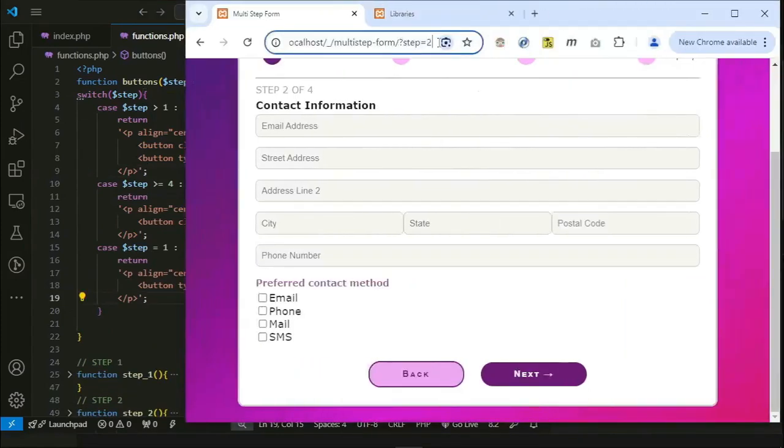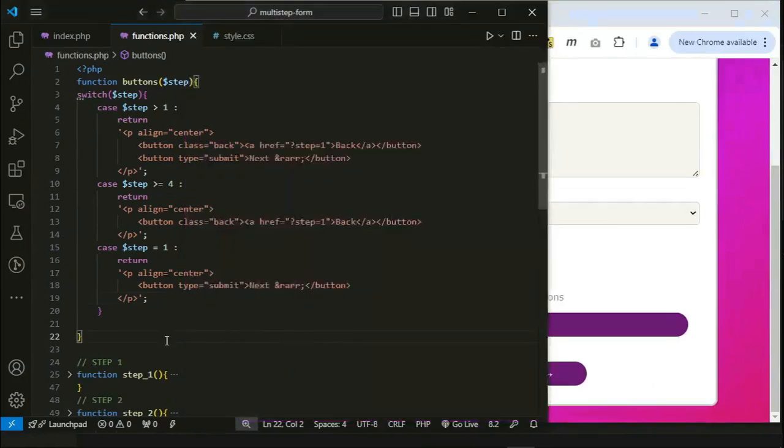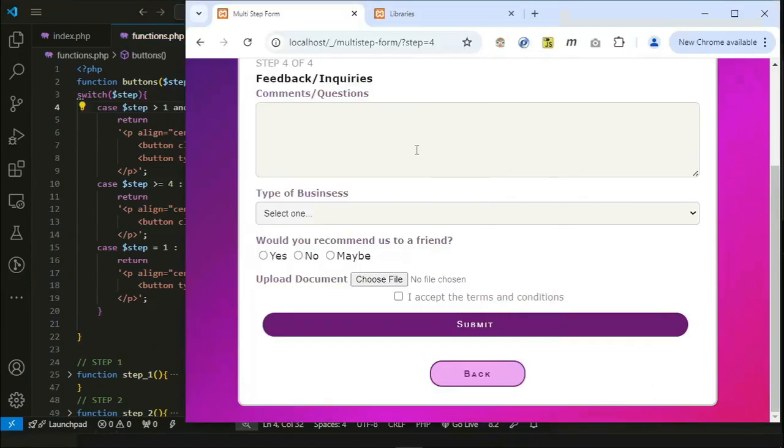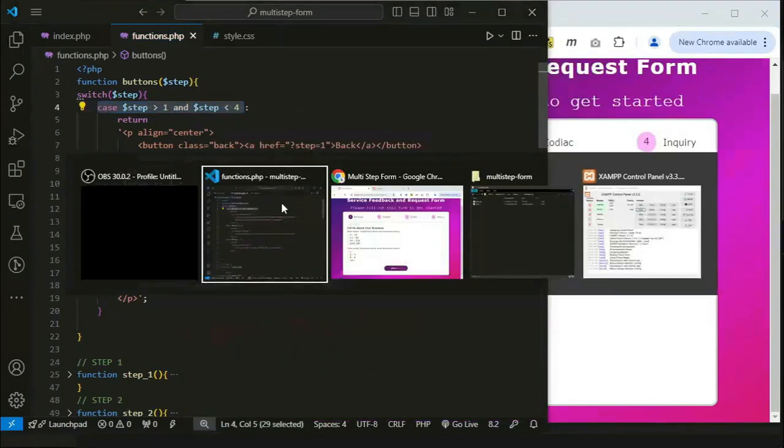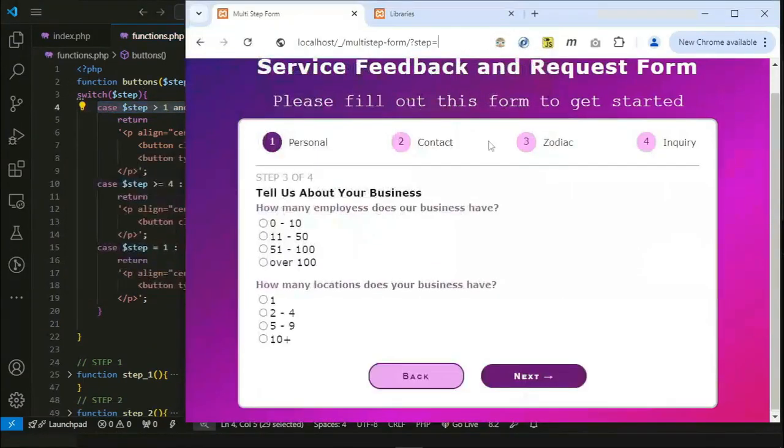So if we go to step 4, we're seeing a button that we shouldn't see. So what did we forget? Alright, the reason that you're seeing that is because of this. If it's greater than 1, it automatically shows this. So what we're going to do instead, we could do an and statement. So we could say and step is less than 4. And that will solve it. This way works, so let's just do it like that. So step 3 and step 4.